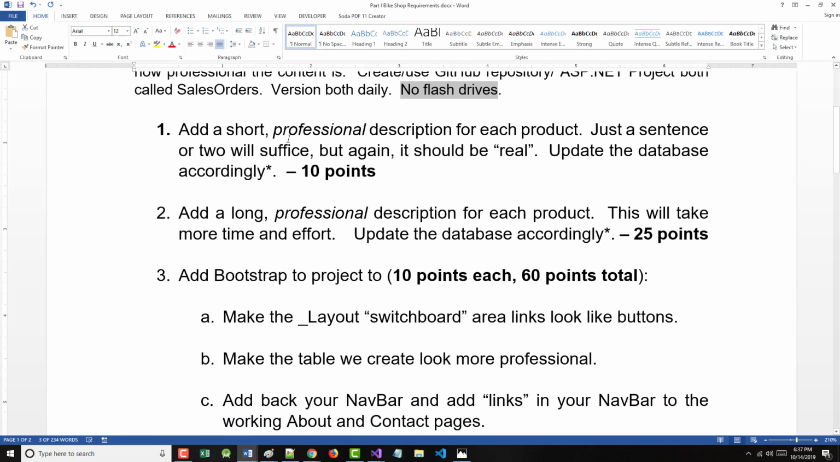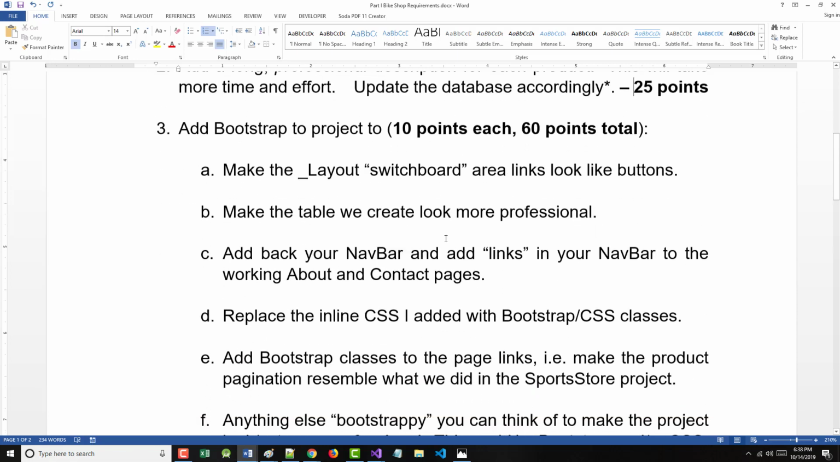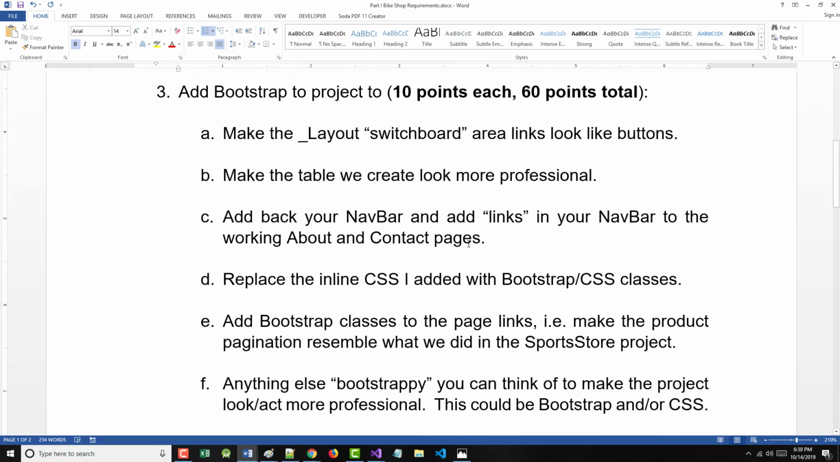So add a short professional description for each product. Just a sentence or two, but again, real info. Then you have to update the database with that. Then you're going to add a long description. Don't do this until at least tomorrow, because I'm going to show you what I'm looking for in there. And again, this will take more time and effort, and again, you'll do an update on the database. 10 points, 25 points. Then there's 6 things you have to do with Bootstrap.